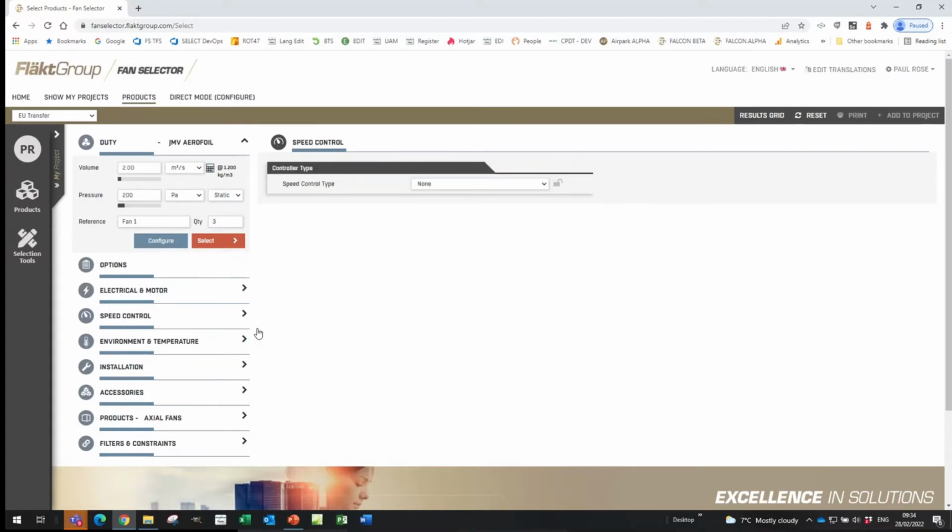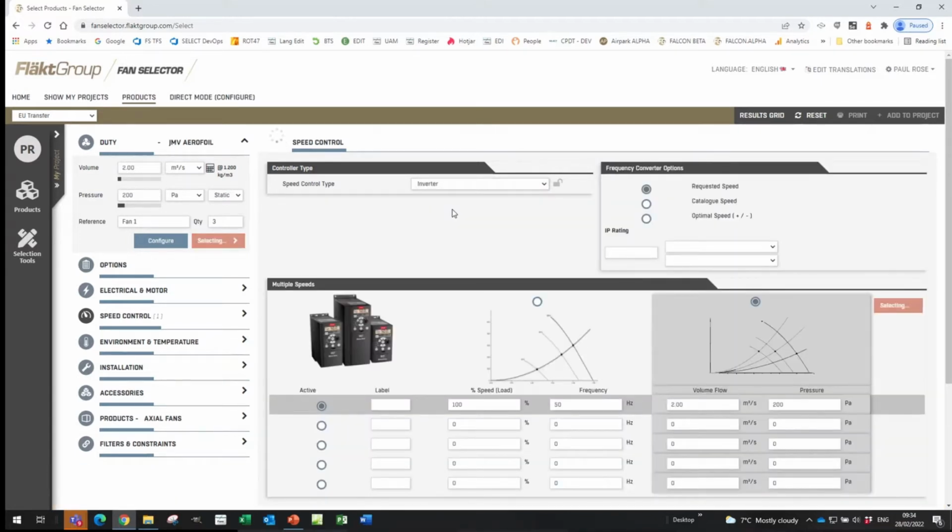Speed control, which is by default off. And we'll put something on just to show you what happens. Let's stick an inverter on. So again, this works the same way as the old program. You have two modes of speed control. You have a fixed system constant, or you have variable duty points. So let's just make a random duty selection.